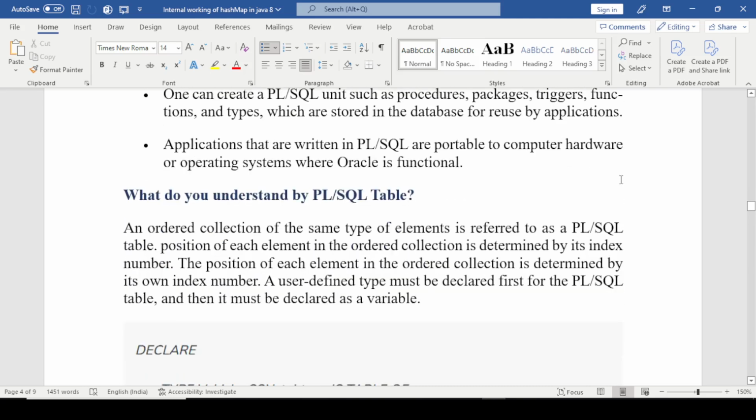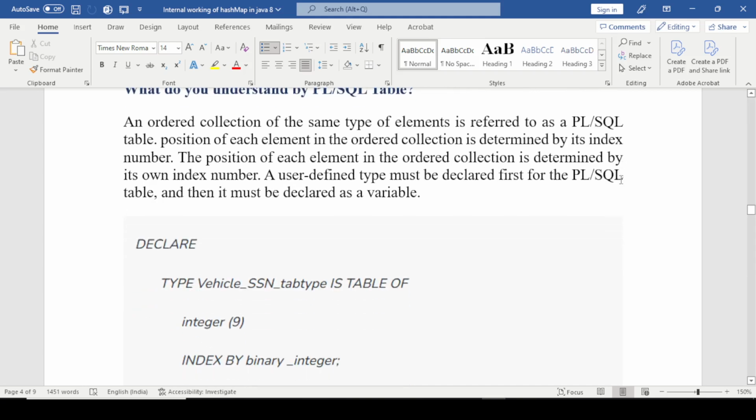An ordered collection of the same type of elements is referred to as a PL/SQL table. The position of each element in the ordered collection is determined by its own index number. A user-defined type must be declared first for the PL/SQL table, and then it must be declared as a variable.